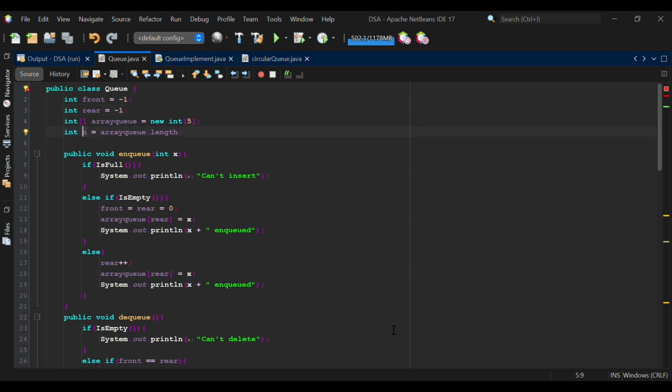Before going into detail on the functions, let me first focus on these 4 variables. There are 4 separate variables here called front, rear, array q, which is an empty integer array, and n. Front and rear are used to keep track of the start and end of the queue, and n is used to store the array length.